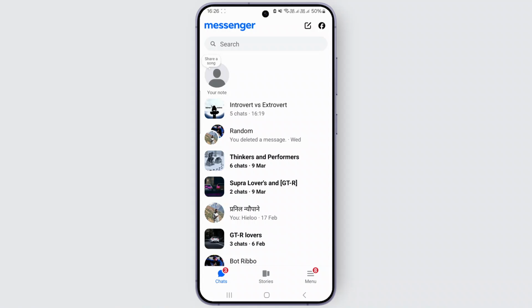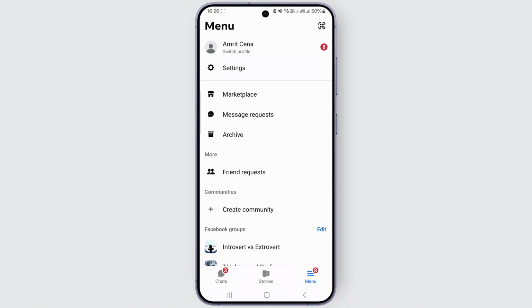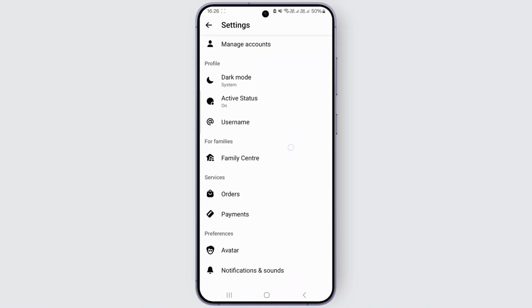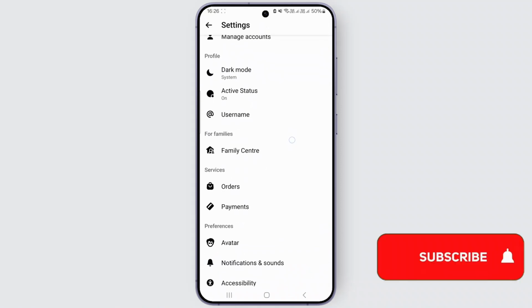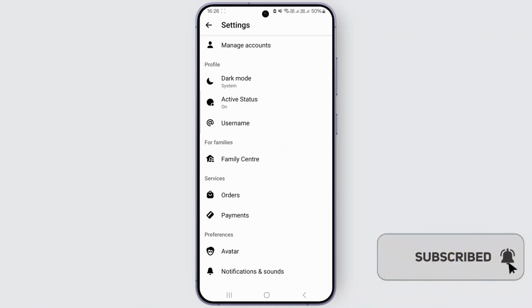So first just head over to your Messenger application and click on this menu button at the top left corner, and then click on settings. You can see the settings right below your name. Once you tap on settings, click on the option called active status under the profile section.